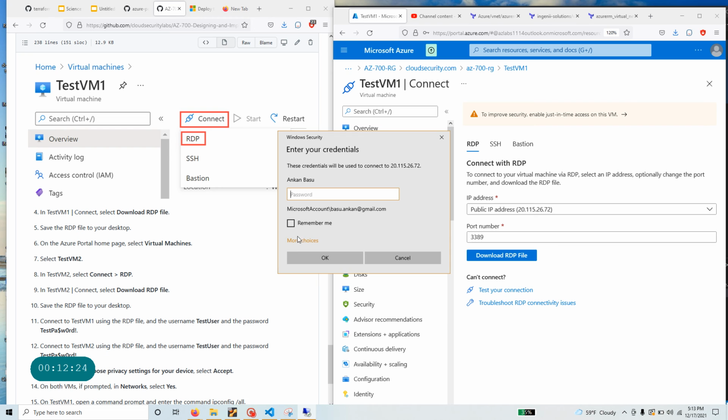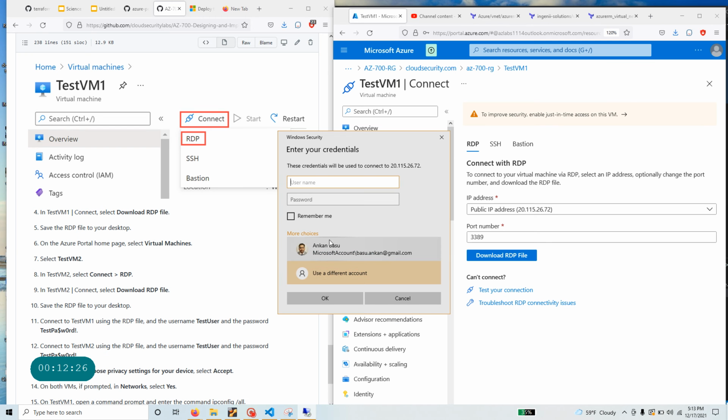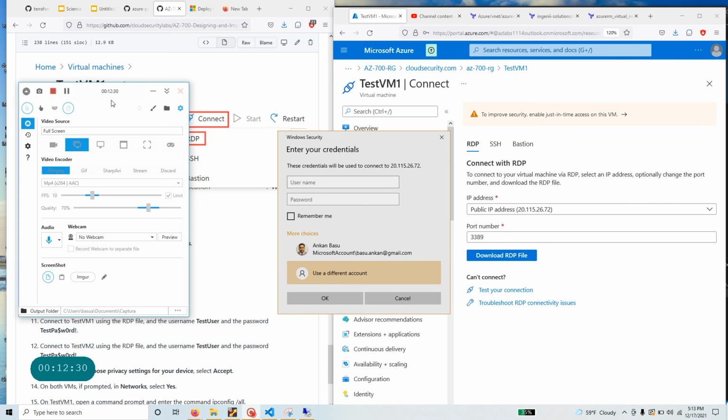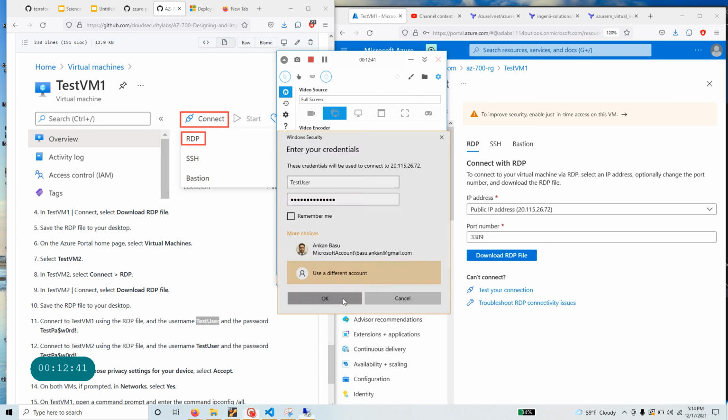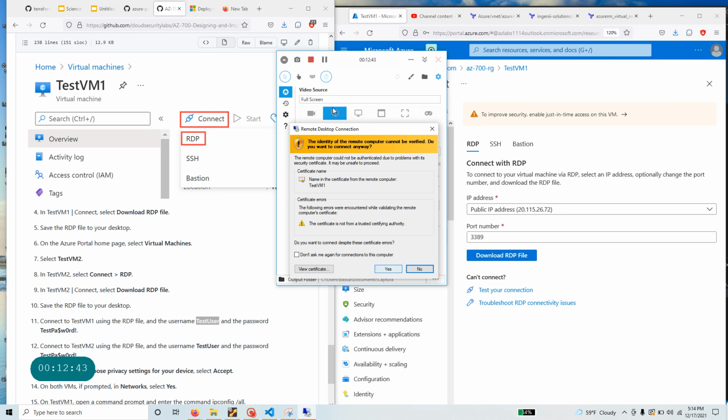Let's see, hit connect, and use a different account. Give me a second in here. Okay, you just need to provide the username and password in here, and that's about it. And once you're done, just hit the enter button right there. So hit OK, and it should take you to the virtual machine.